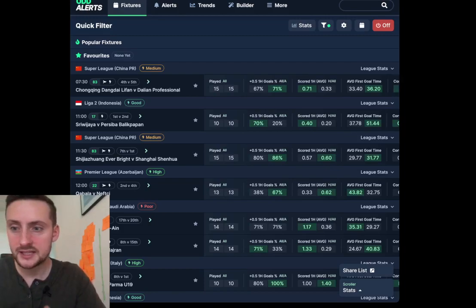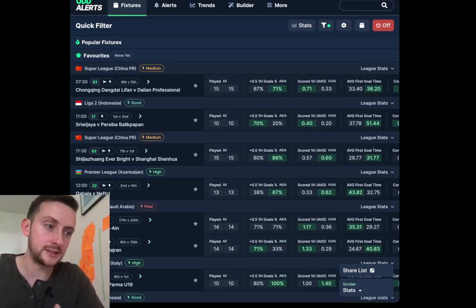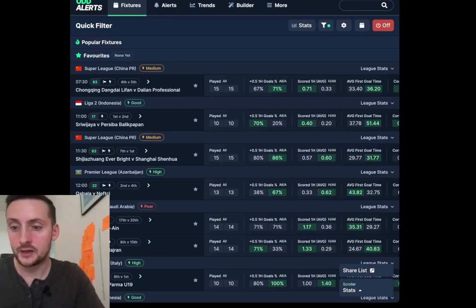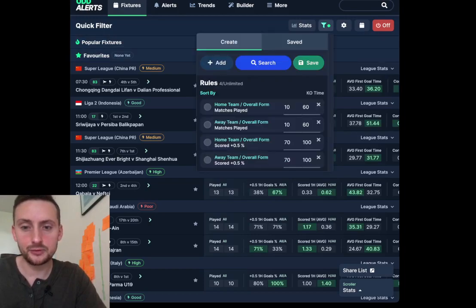And let's say we're looking at BTTS, for example. We're looking at games and we want to create a short list for both teams to score. Straight away, that is a pretty solid start, isn't it? Because you know that both teams are in good goal-scoring form.